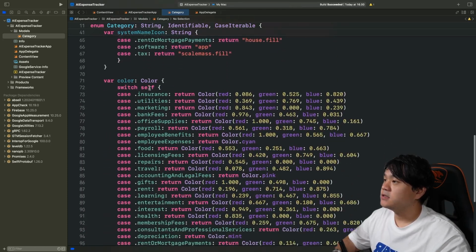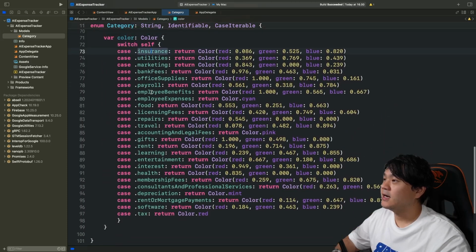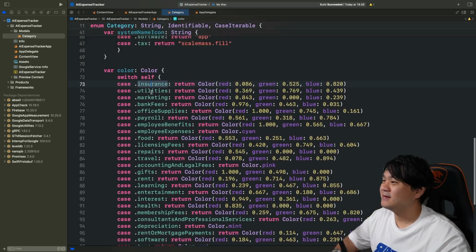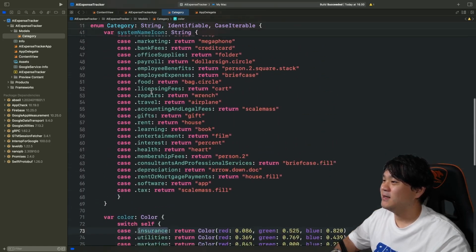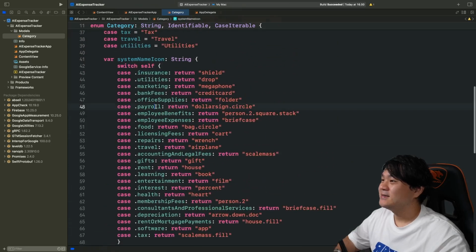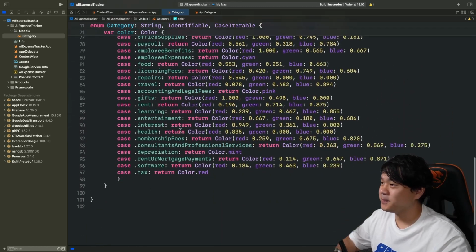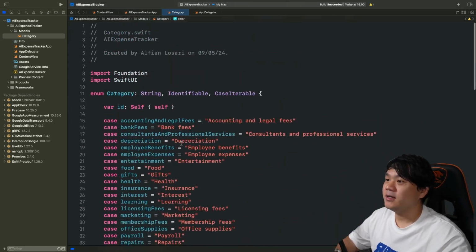Okay, and this is the color. So the color and SF symbol, I asked ChatGPT to generate for me randomly. Okay, so if you want to change the symbol, use another symbol or another color, feel free to do that. Okay, so this is the category enum.